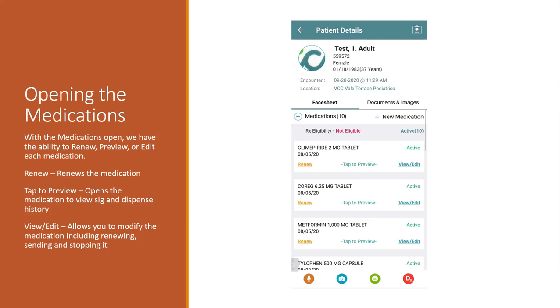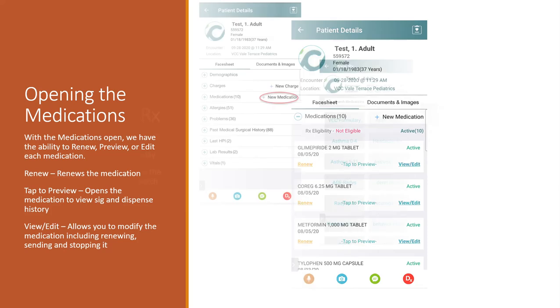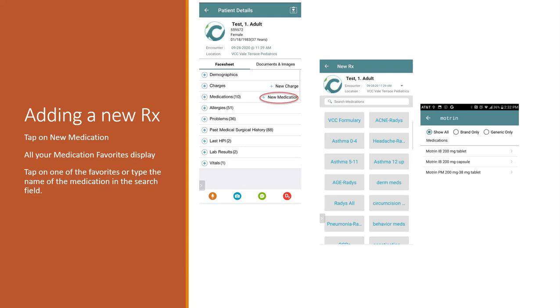Renewing the medication gives you the ability to send it to the pharmacy just as you would in EHR. Tap to preview opens the medication to view the SIG and dispense history. View Edit allows you to modify the medication, including renewing, sending it, and stopping it. To add a new medication, tap on New Medication.